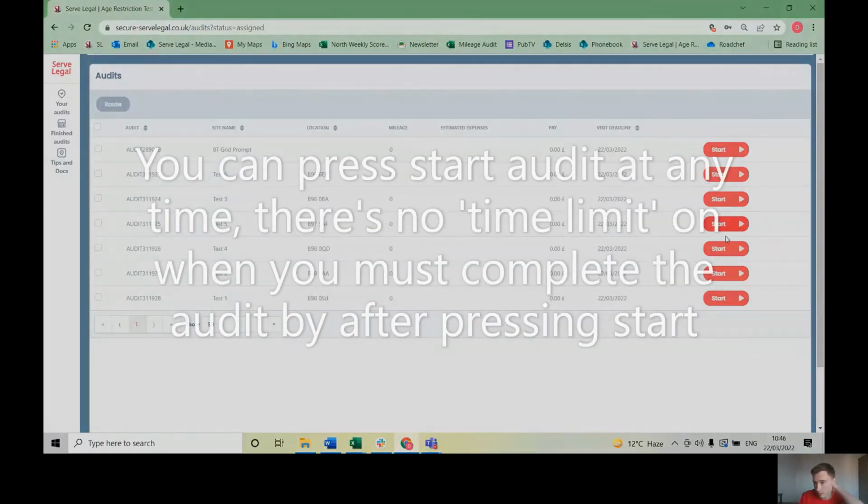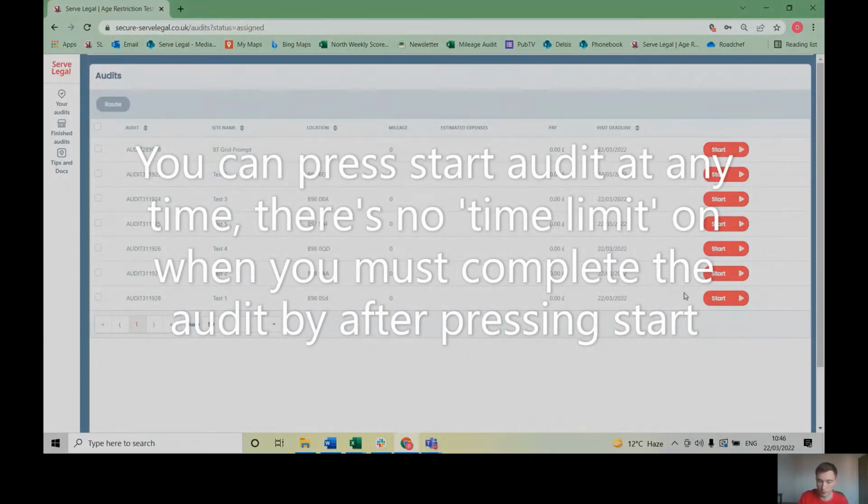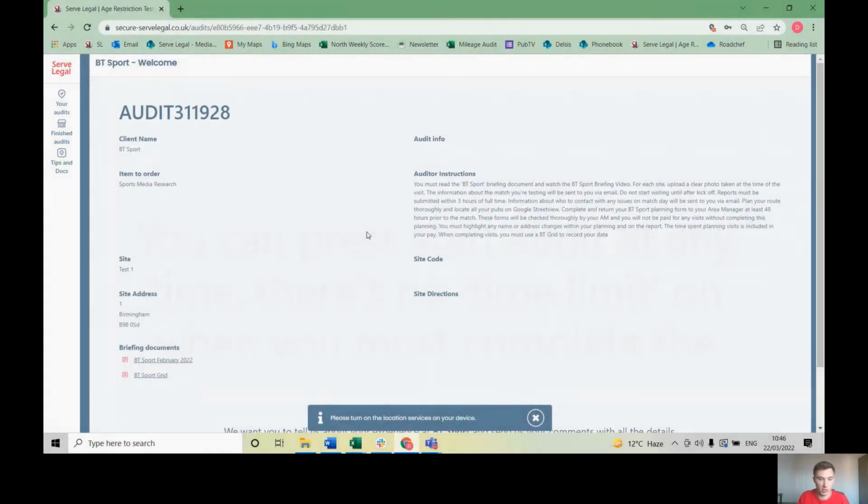On the right hand side, you can see this button that says Start Audit. If you're using the ServEagle app, you would just press on the site and then this Start Audit button would appear. When you press this Start Audit button, to give you an example, it loads this information page. This can be useful to double check, for example, the address here. Obviously this one isn't right, but you can check the address, you've got the briefing documents, and any important information can be found here as well.